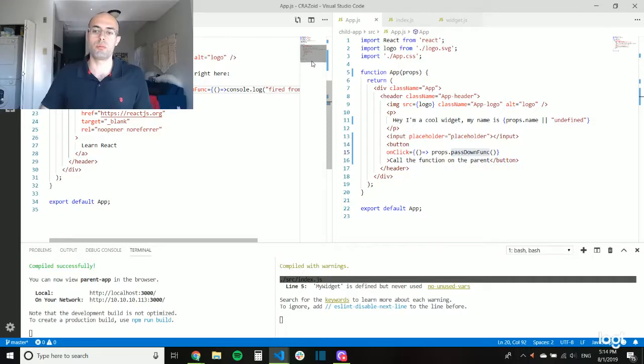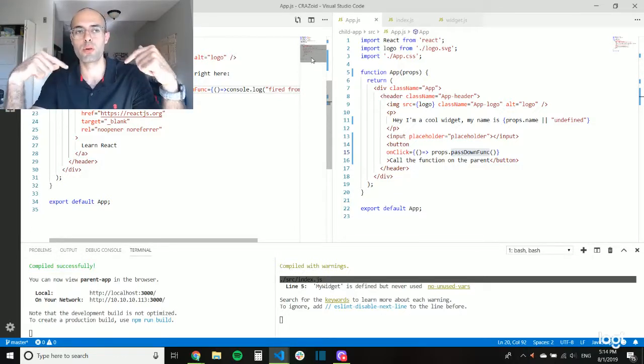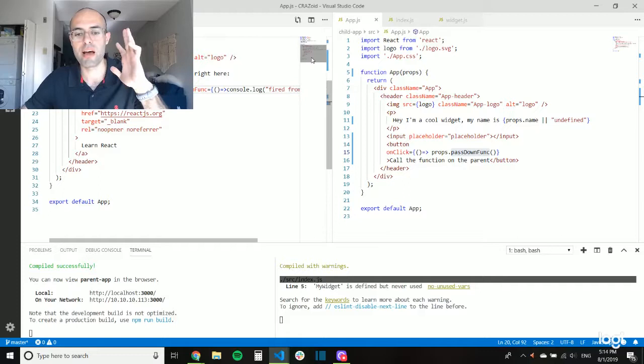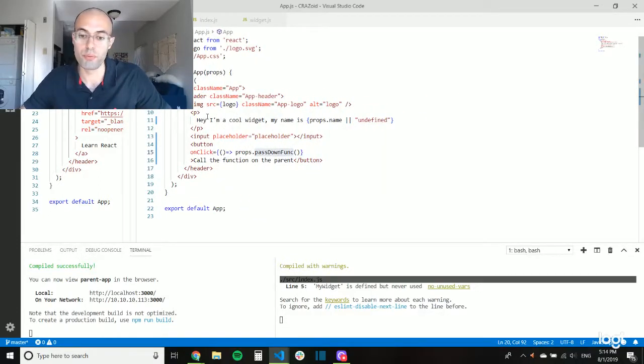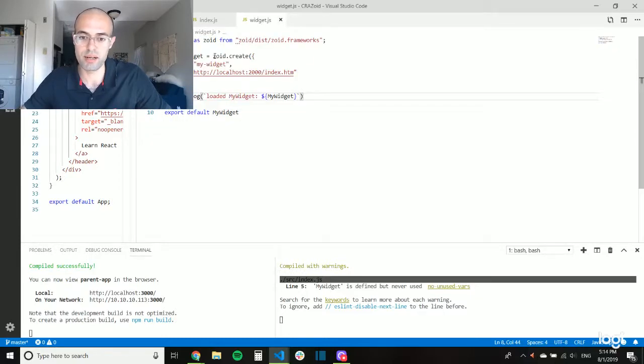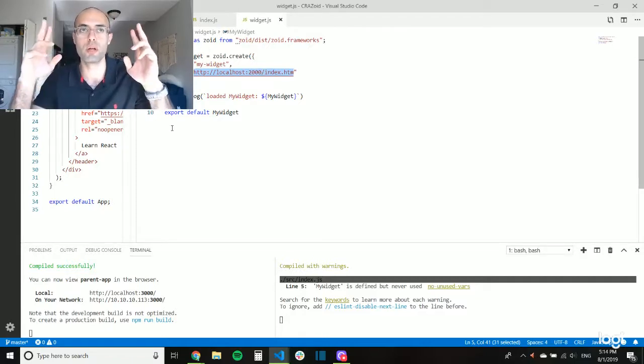So we saw that in order to use Zoid with Create React App, there's really 5 main steps that you have to do. The first step is that you have to figure out exactly what kind of props you're expecting to get. So here this widget is expecting to get a name prop, and it's expecting to get a function. The second thing that you have to do is you have to define it, right? You define where it's going to be hosted. That's really important. This JavaScript file is kind of like the Zoid component definition.